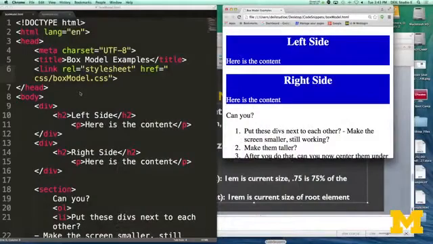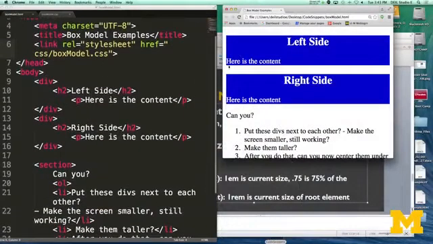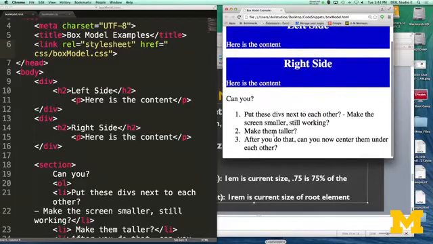What I have here is a very simple HTML file where I have a left side and a right side. But as you can see, they're not to the left and the right now. They're just on top of each other. So the first thing I want to know is, can you put these divs next to each other? We're going to have to use a combination of display and height and width and padding. So let's go ahead and do that.